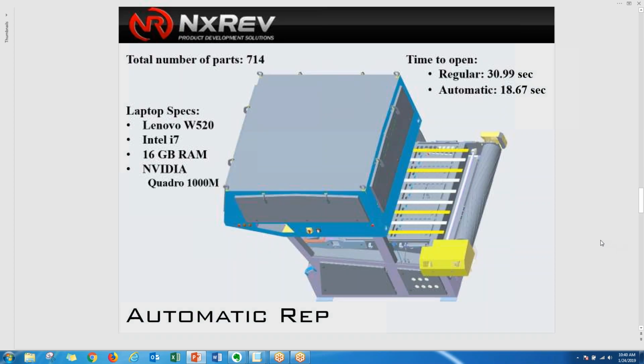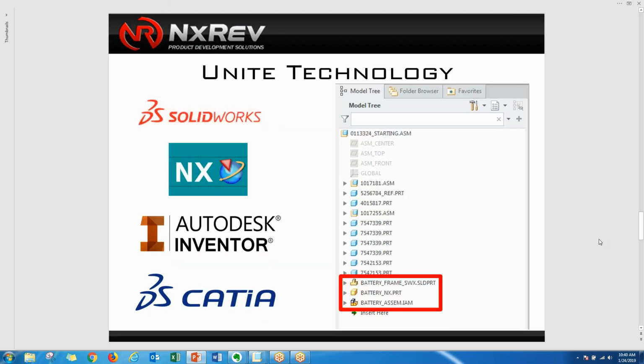Another topic I'd like to speak to is PTC's Unite technology. The Unite technology was introduced in Creo 3. It is a collaboration tool that gives you the ability to open native CAD files from SOLIDWORKS, NX, CATIA, and Inventor directly into your Creo session.